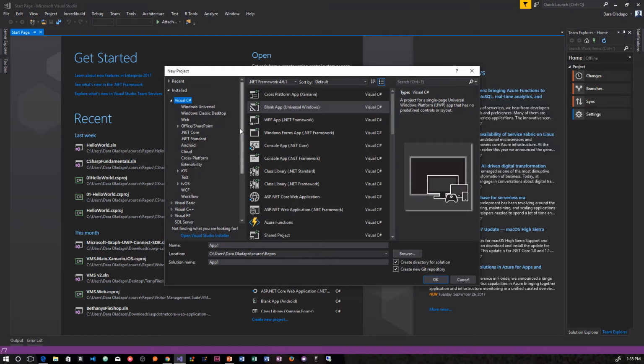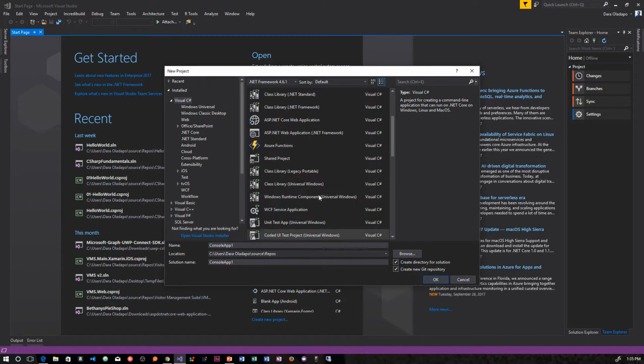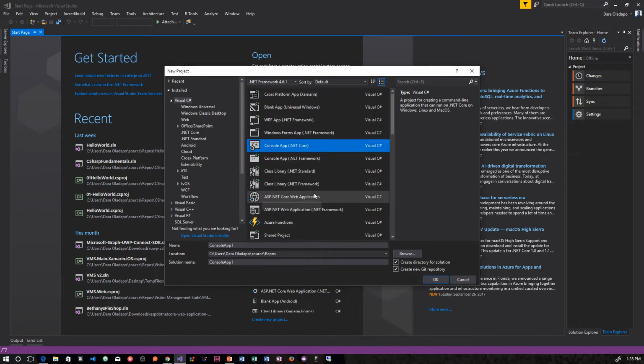For me, I program in C Sharp, and then I can select cross-platform mobile applications, that's Xamarin, where I can develop for iOS, Android, and Windows with the same code base. Then I have blank apps, universal Windows. That option is basically for developing Windows 10 based applications. And then we have the desktop WPF applications, Windows Forms applications, console apps, on and on like that. It's just so robust and cool.